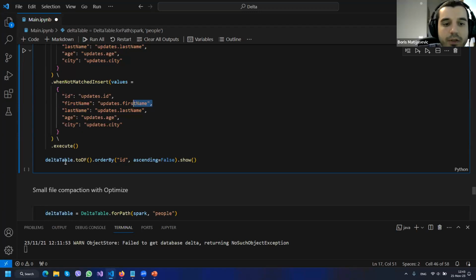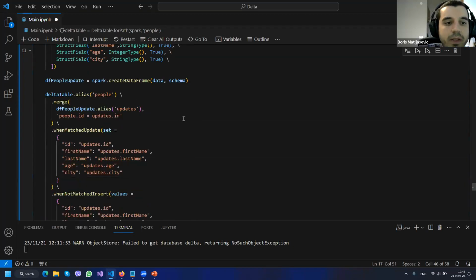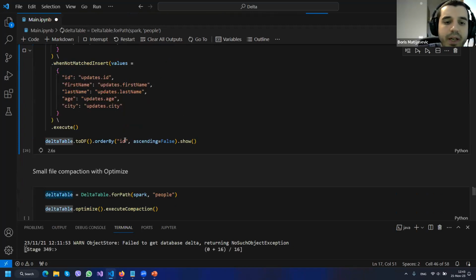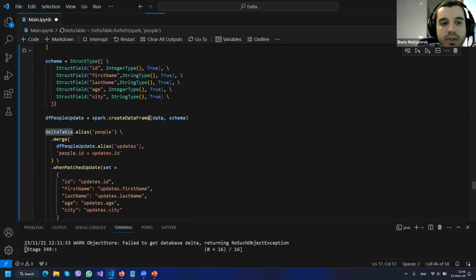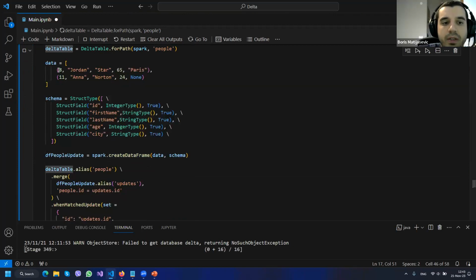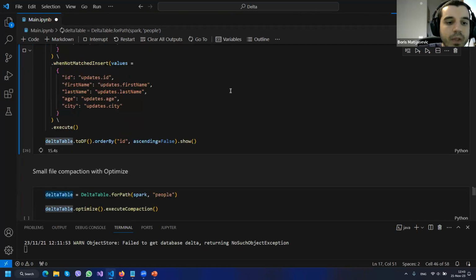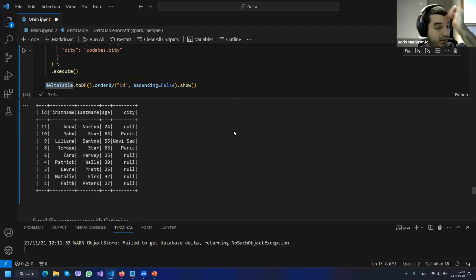And then after this operation is successfully executed, let's see the current state of our table. I just ordered here by ID to more easily show you that the person with ID 8 is now going to be Jordan, and we're now going to have Anna inserted at ID 11. Yeah, as you can see here, at position 8 we now have Jordan, and at position 11 we now have Anna. Just a quick note, this ID here is just a regular column. There's really nothing specific to it.